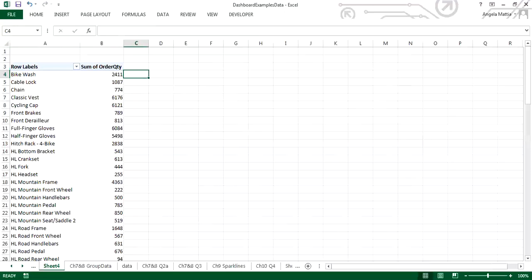Let's say we have over here, I'm going to put some prices in just to give you an example. So we're going to say that a bike wash is $30. A cable lock is $12. A chain is $5. And a vest is $29. All right, so I'm just going to put BW for bike wash, CL for cable lock, C for chain, and the classic vest will be CV. All right, so we have some values this way, and then we have our information over here.